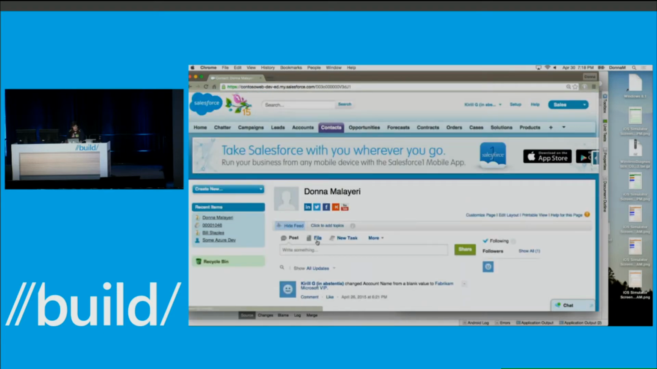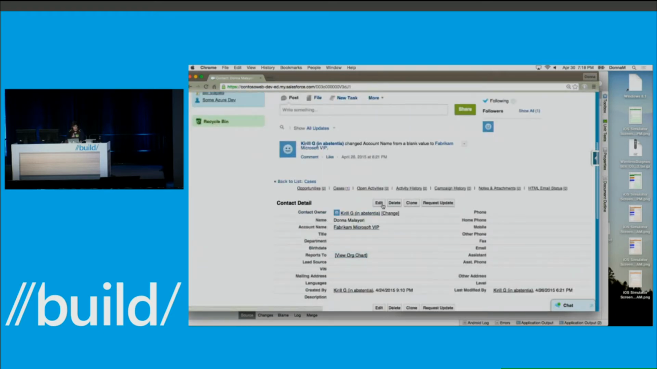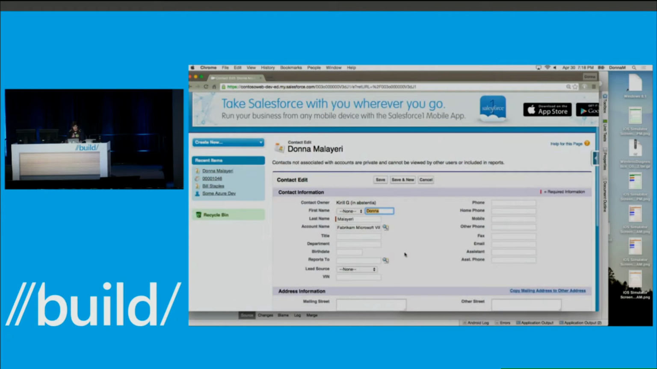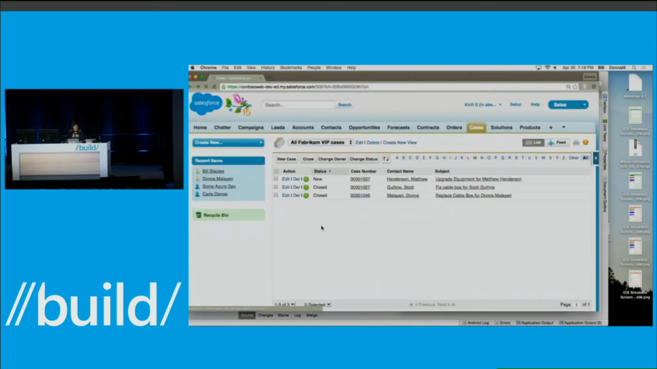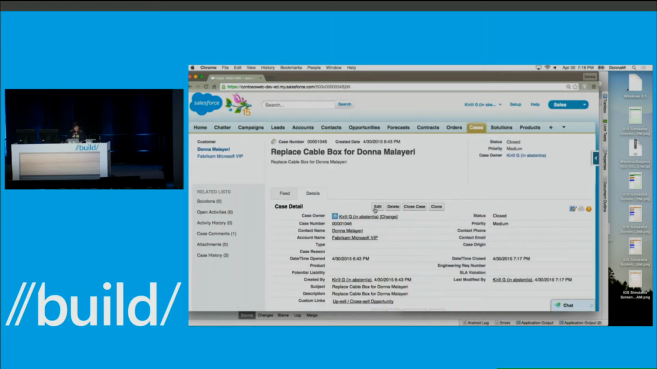If I can remember how to do that in Salesforce. So I edit. Oh, this is the contact in the wrong place. You can see that I'm an avid Salesforce user. So the case is closed. Let me reopen this.